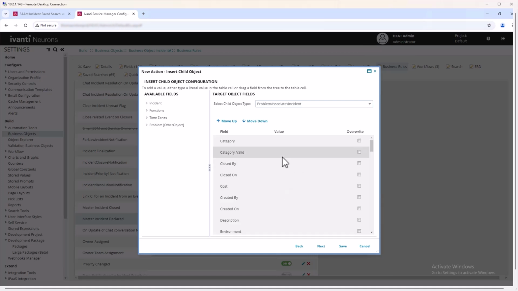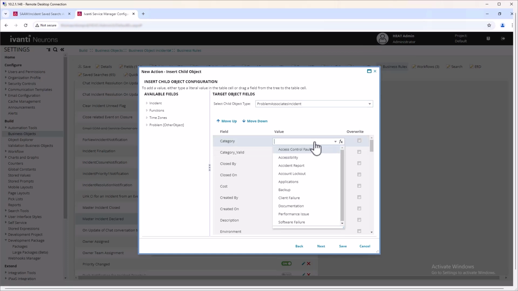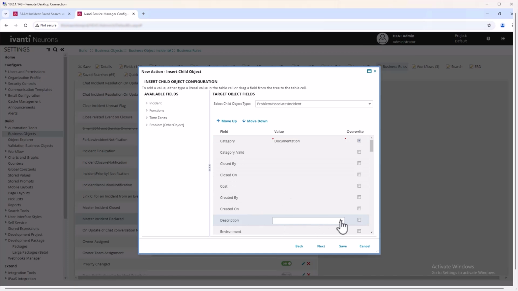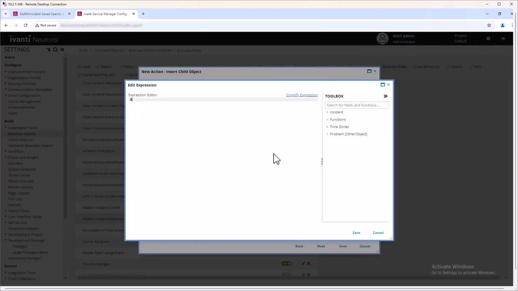And then we're going to start setting some of our fields here. So for the category, you can just select whichever category you'd like. For the description, we're going to use the symptom.